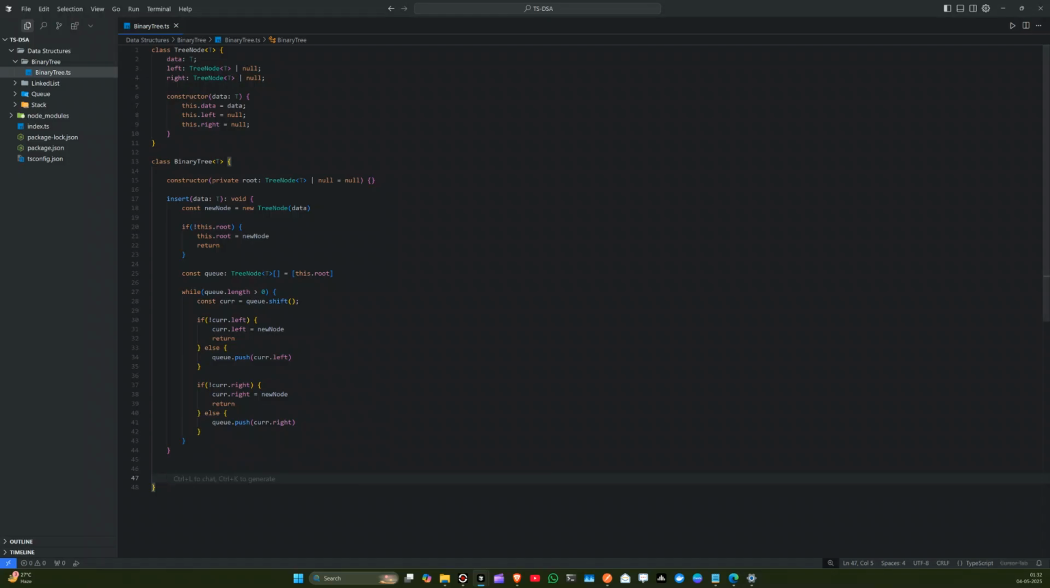Alright guys, now another method is in order traversal. Before that, let me tell you what exactly the in order traversal is.